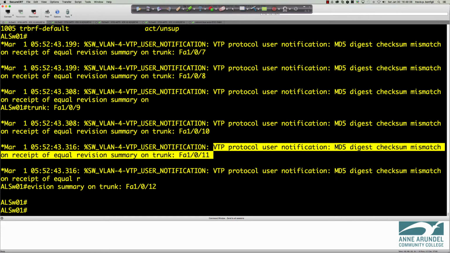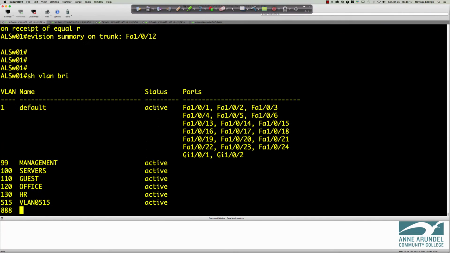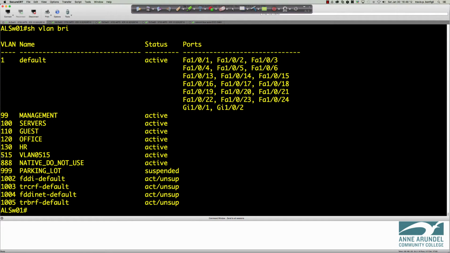Now, something else to check here. Let's say show VLAN brief. What do we see? Well, take a look. Remember, VTP version 3 is backward compatible with version 2. So we do pick up 515. However, where is 1500? Exactly. The reason we don't see 1500 is because 1500 is an extended range VLAN, and VTP version 2 does not work with the extended range VLANs.